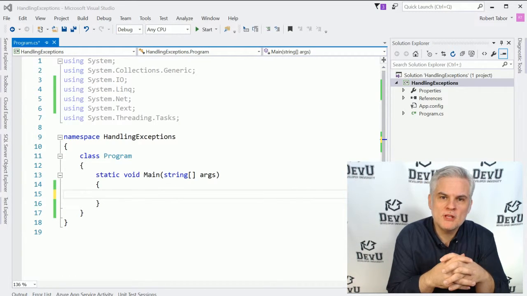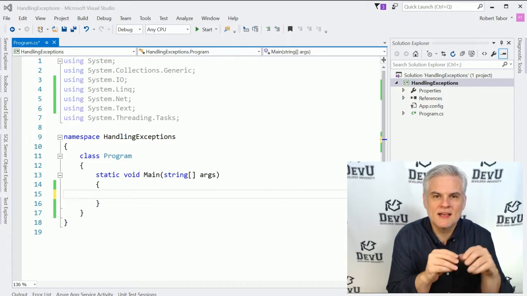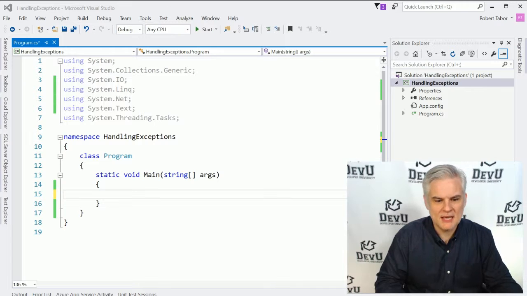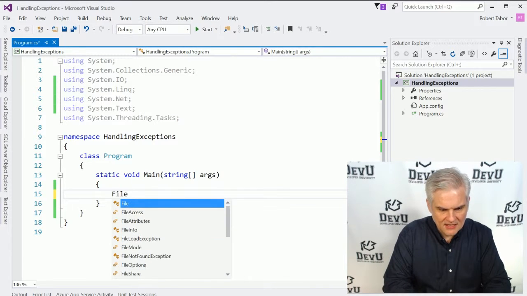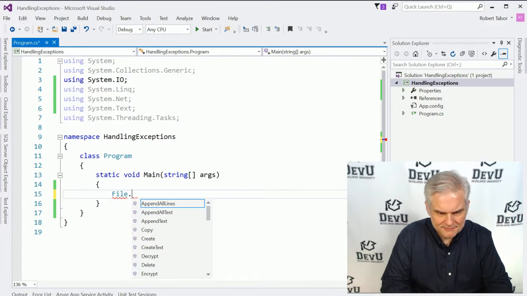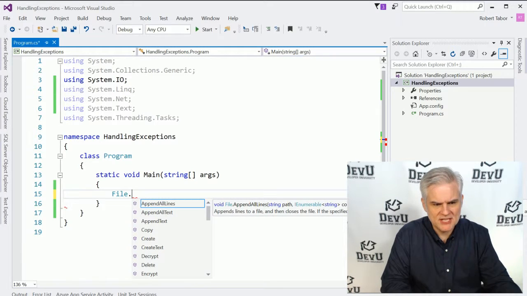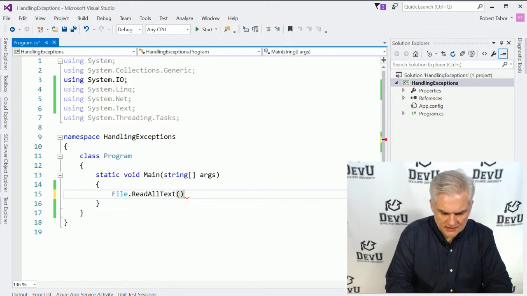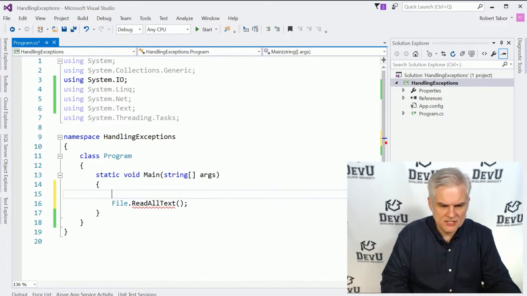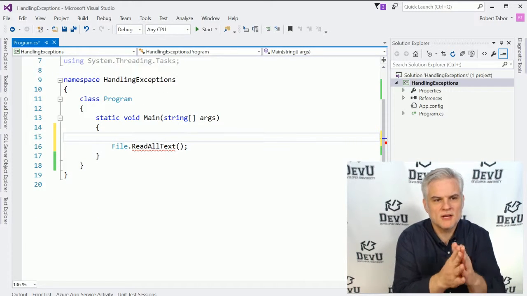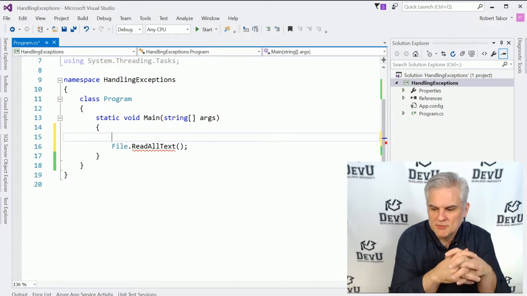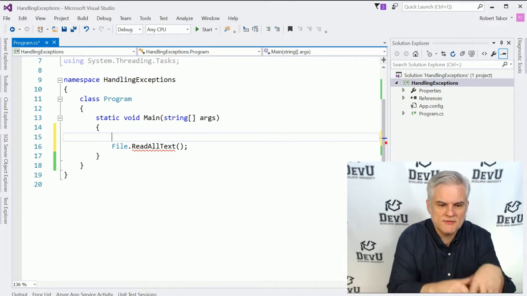Up to this point, we've been writing files to disk. This time I want to read a file from disk. We use the same File class like we've used previously. And notice that I already have a using statement for System.IO, so it finds it. And this time I want to use ReadAllText instead of WriteAllText. And here, let's just go ahead and set this example up. Notice that I've already got a project created called HandlingExceptions. Please pause the video and catch up with me if you like.